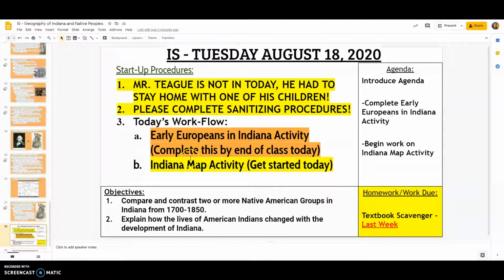Then I'm going to go back. The next assignment is the Indiana map activity, and this is new. There are paper copies on the big table in the front of the room in case the substitute teacher does not hand them out to you like I asked in my subplans, but I'm sure they're going to do great and do that. But just in case, you know where they are.